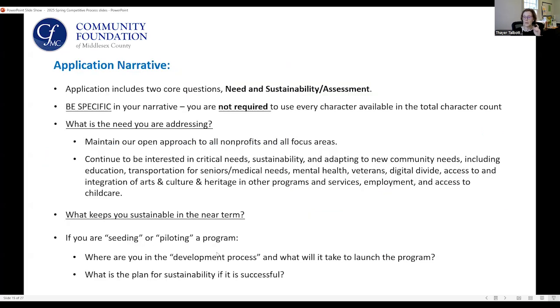Okay, so both applications, they're on each of the pages, the applications are almost identical as far as the questions they ask. So that's why I'm just going to do one big thing about what we look for. We ask two main narrative questions on our application. We ask what the need is, and then we ask about what you do for sustainability and assessment. Be specific in your narrative. I cannot stress this enough.